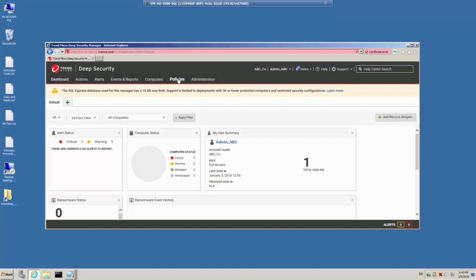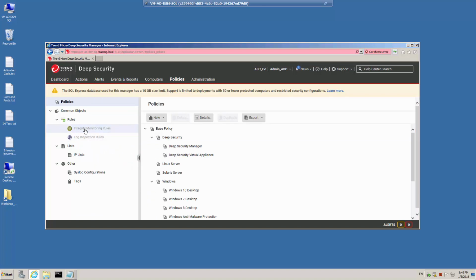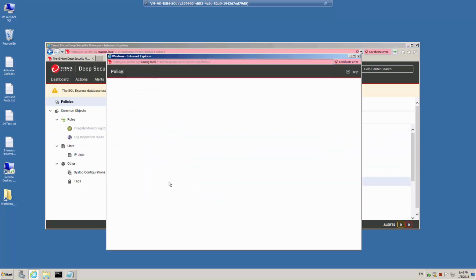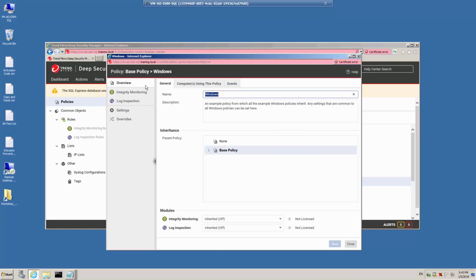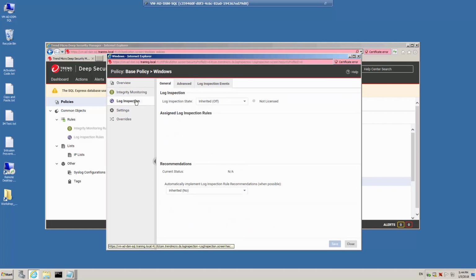If I go to the policies menu and go to common objects rules, you'll notice that this particular tenant only has access to the integrity monitoring rules and the log inspection rules, because those are the only two protection modules that they'll have access to. If I go to my policies list and I go to my Windows policy, for example, you'll notice in the left-hand pane, you only have access to the protection modules that have been enabled for this tenant.